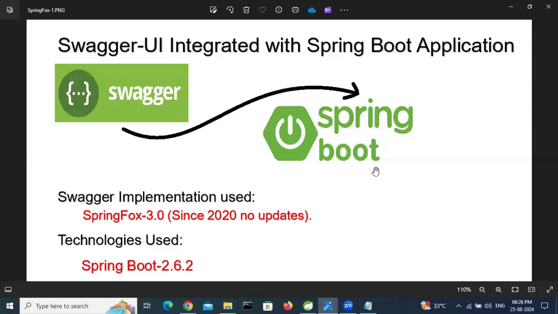In this video, I will explain about Swagger UI integrated with Spring Boot application. In Swagger UI, multiple implementations are there. In this video, we are using one of the Swagger implementations called Spring Fox 3.0. Since 2020, no updates, that means no releases. So we can call Spring Fox an old implementation.